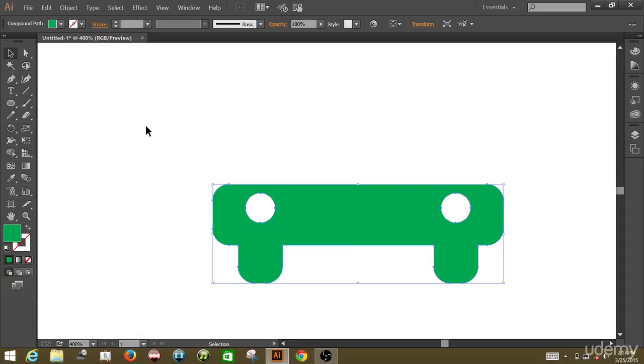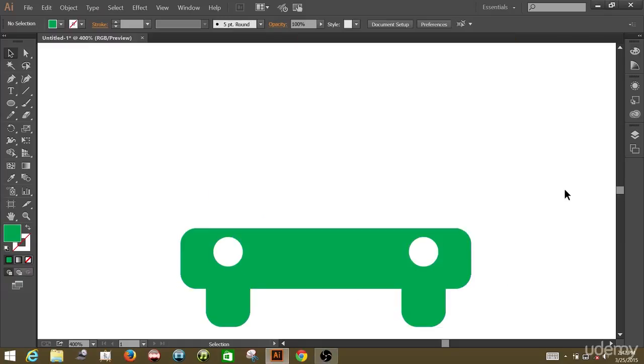we have created the first portion of our vehicle or automobile. From a front view, you can see wheels, body, and headlights. Let's go ahead and finish up our vehicle.